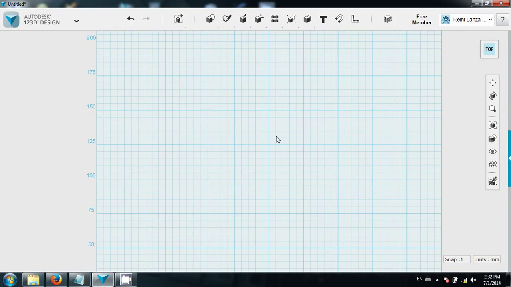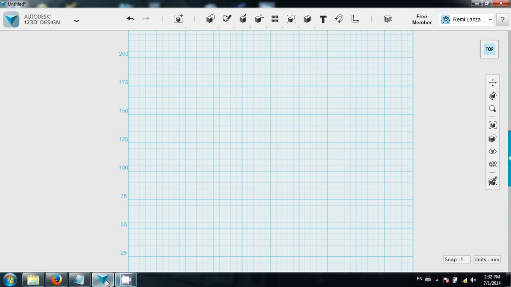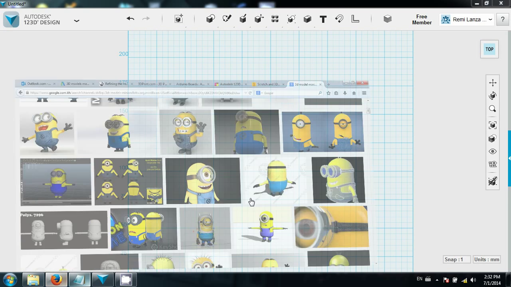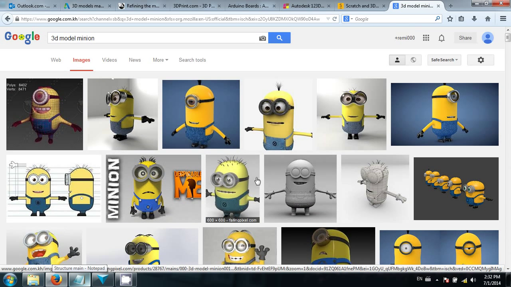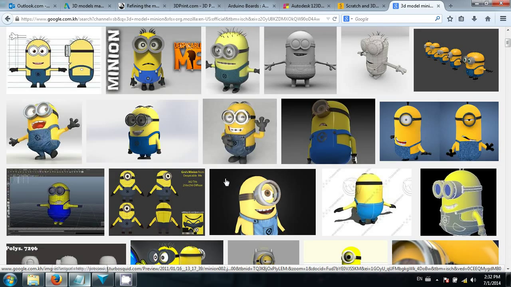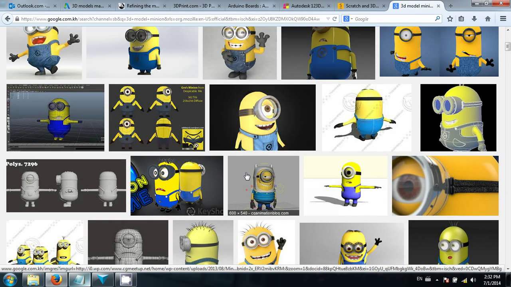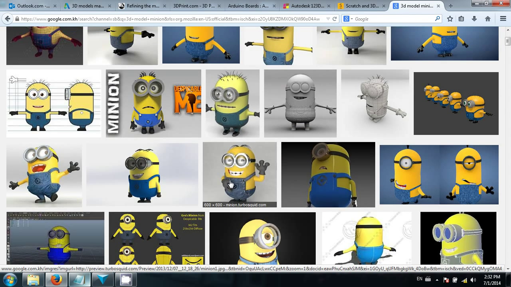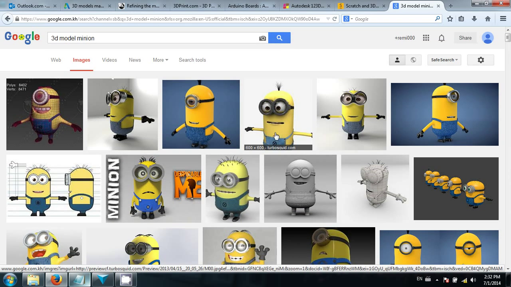Hi, in this tutorial I would like to create a minion. If you don't know what a minion is, it's this guy here from the Despicable Me movie. You've probably seen him before. And I tried to make it before I made this tutorial, and it seemed we can make it fairly simply.